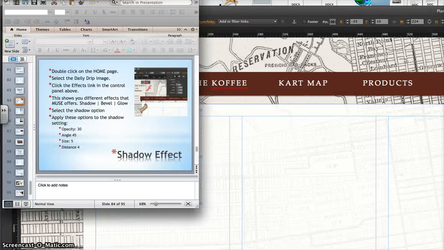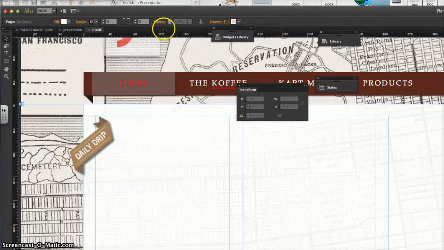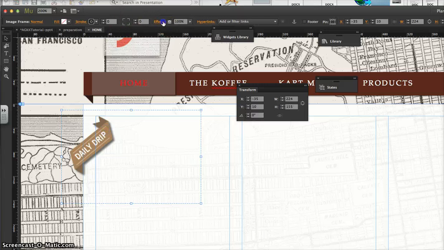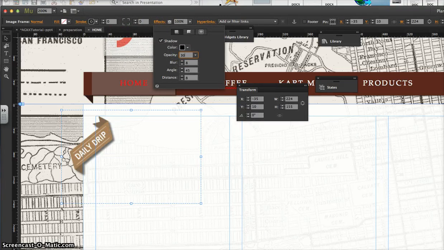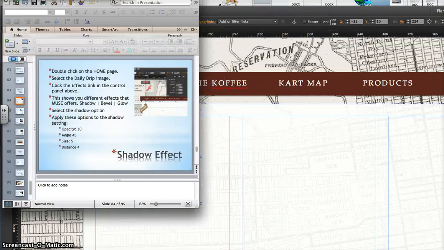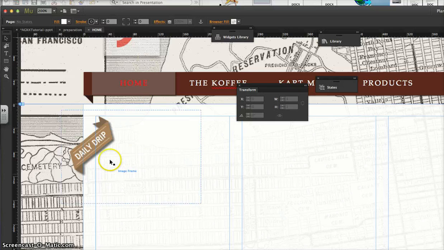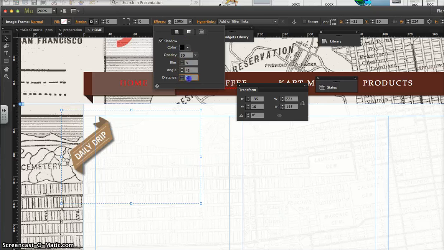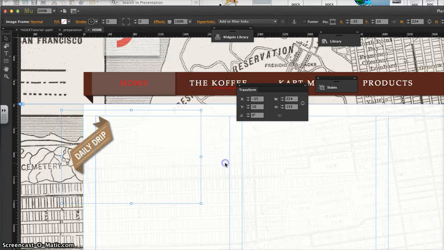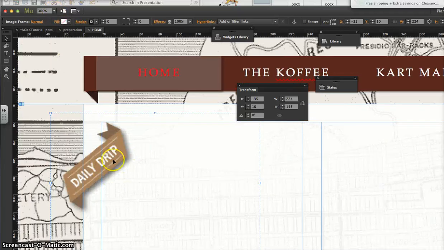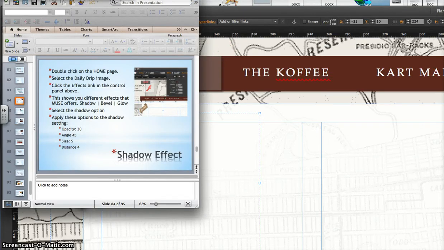I am going to give it an opacity of 30, angle of 45, size 5, and distance 4. As you put the number in, you'll see the changes. So this gives you a really slight shadow. Okay, so the effects are pretty easy in Muse.